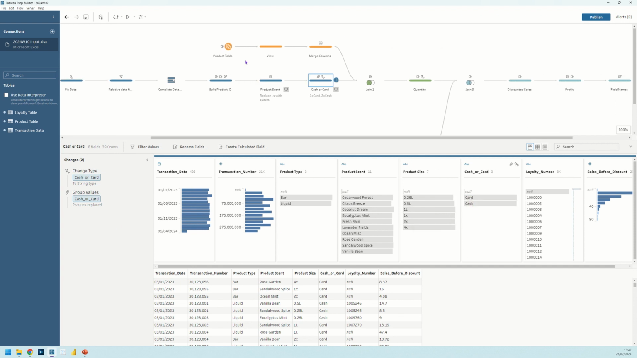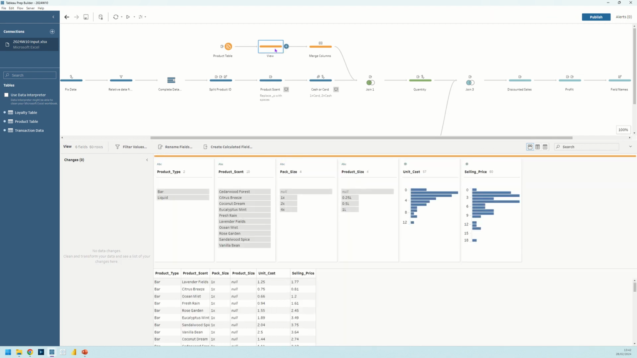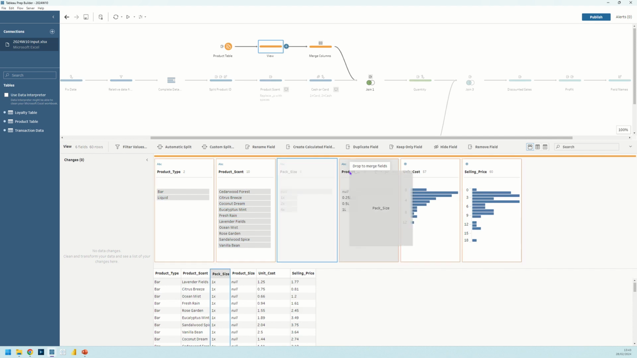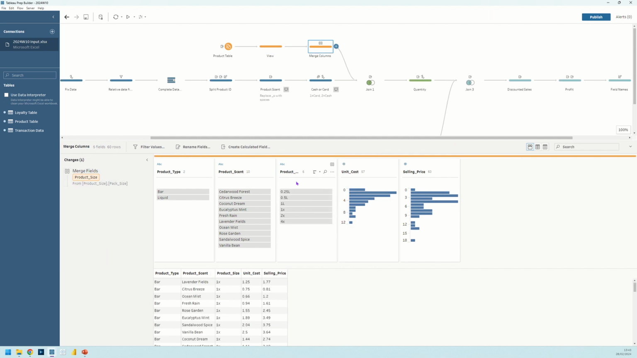So now we're ready to make a join onto the product table. Let's take a quick look there. So we've got that product type, product scent, but then we've got this slight discrepancy between pack size or product size, and we can tell that that is based on our product type. So bars have this pack size, product size links to the liquid. So basically we can merge these two columns together. If I pick up the pack size and drop it on top of the product size, then those two columns just overwrite the nulls. We have all those details in the same field now, but for those different product types.